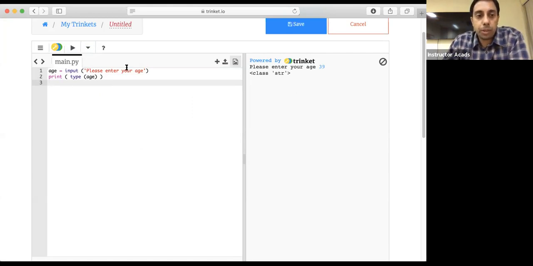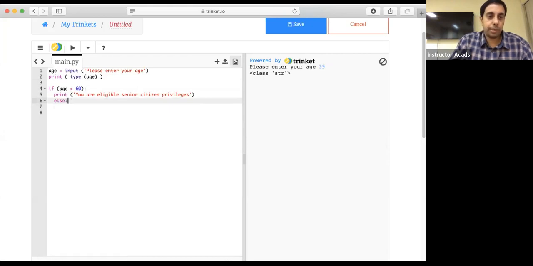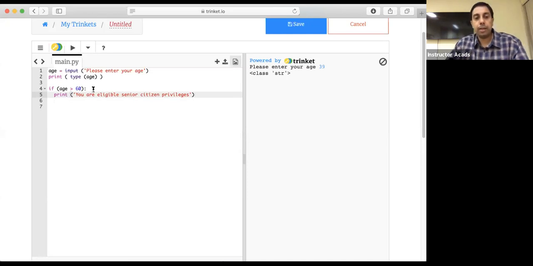Okay, so now I may need to do something further down in the code. So if I say something like if age is greater than 60, we'll come to these constructs later, but let's say that I want to do a comparison. You are eligible for some privileges. So the user enters an age, and depending on the age, you are eligible to have certain more privileges available to you. If I try to run this code, you will get something called a type error. Okay, so let's try to do that.